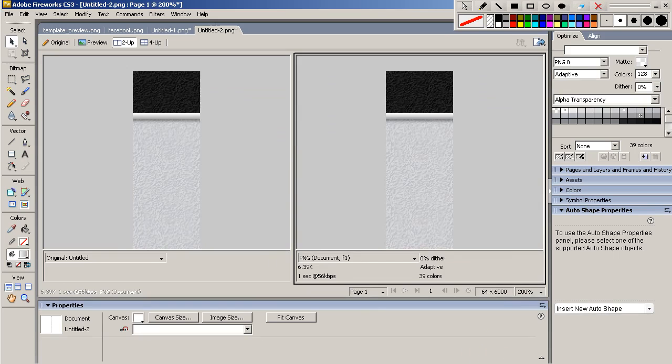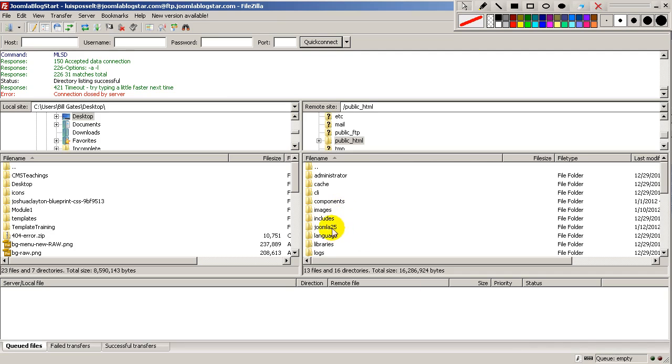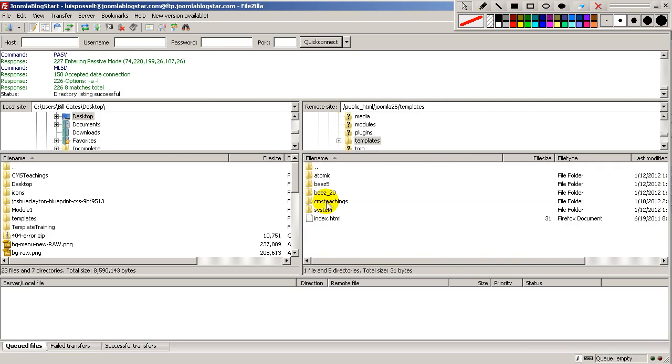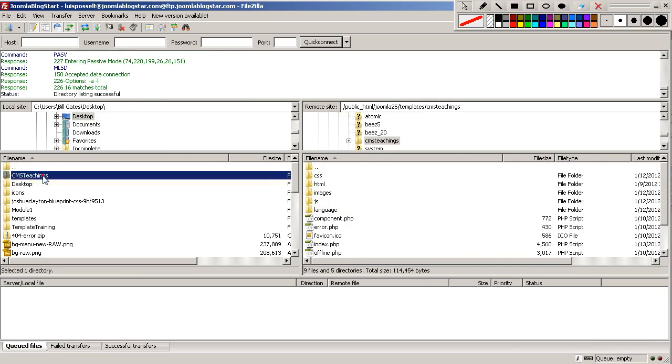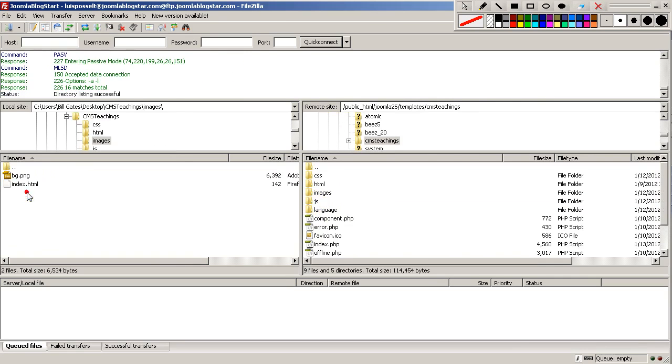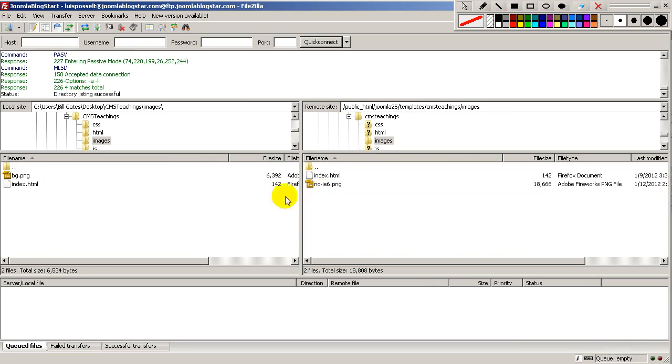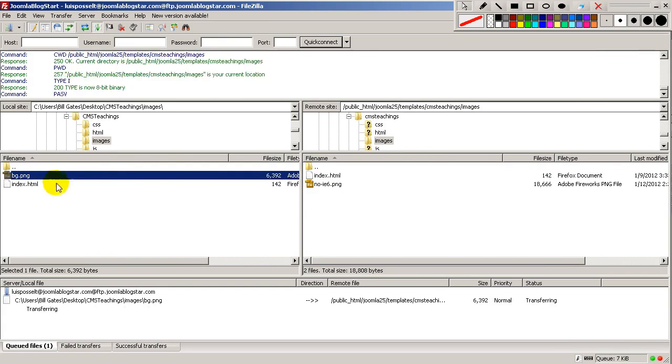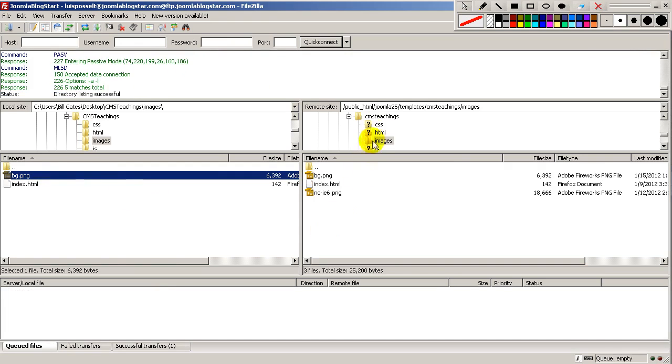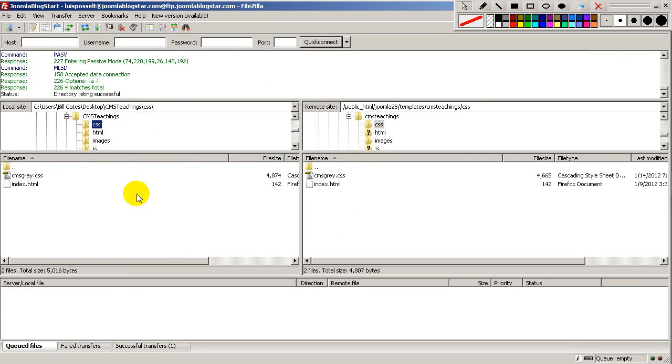Then we are going to click on Joomla Blockstar. Well, it will be my FileZilla. Let's go to Joomla 25 and then inside templates, there we are, CMS Teachings folder. Let me go back to my CMS Teachings and images. The image is in here and upload the new image. Right click and upload. There you are. Now we are going to click on CSS in here on my right and CSS on my left.